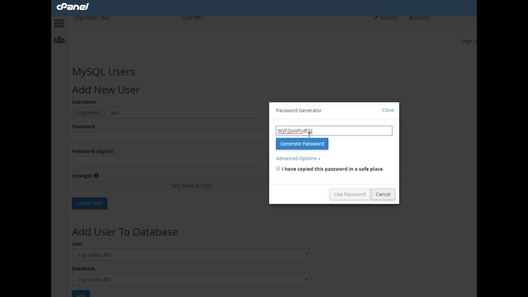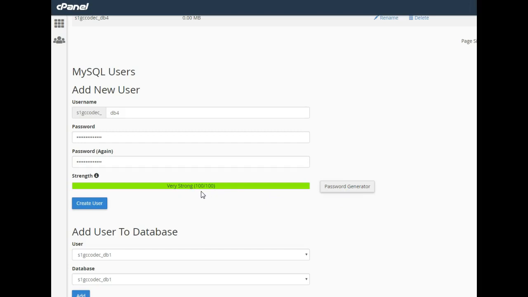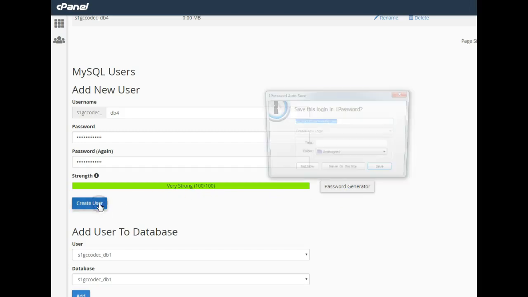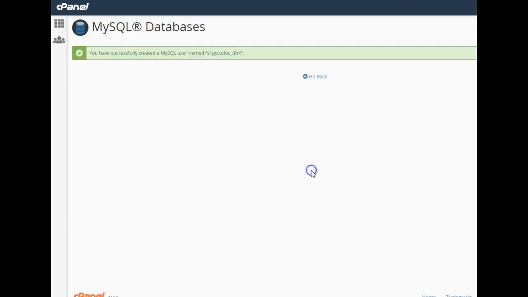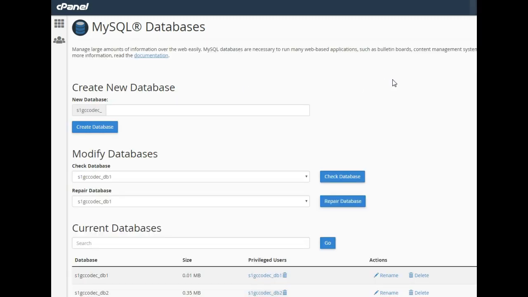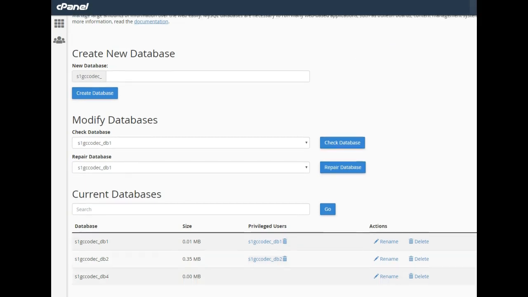It does have an @ symbol in it. So what I could do is just get rid of the @ and at the end of it maybe add a couple more numbers to make it strong. I'm going to copy that and use that password. It says very strong. Okay, I'm going to create that user, DB4. Notice that my username is the same as my database name. Not super important, but I just got to remember what I did.